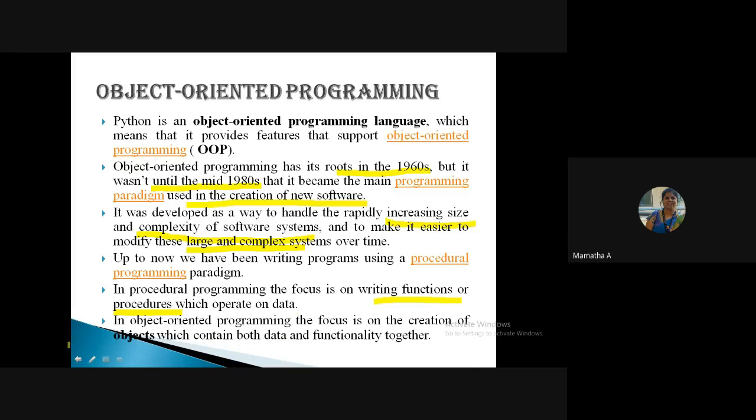Whereas in object-oriented programming, the focus is not on functions, rather it is on the objects. That means we are creating new data types which contain both data and functionality together. When I have data and functionality together, it's very simple. Any data inside my class will be accessed only by those functions which are defined inside my class. Nobody else can access the data. So the emphasis is on the data and the methods designed to work upon the data.